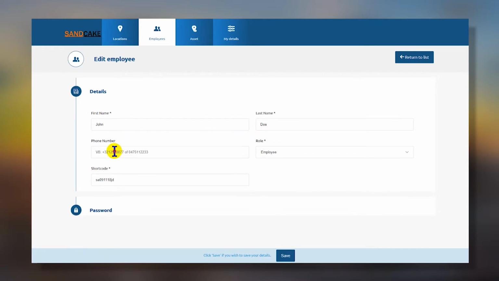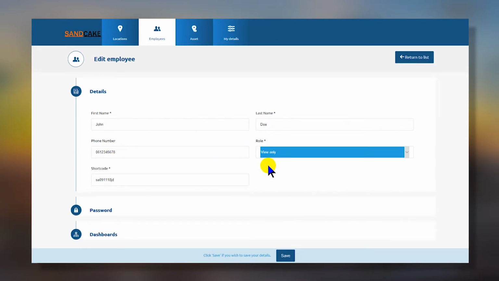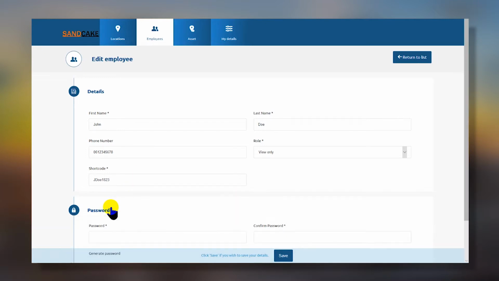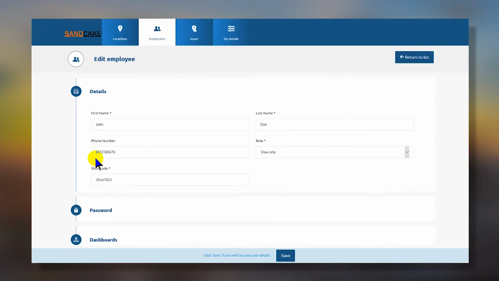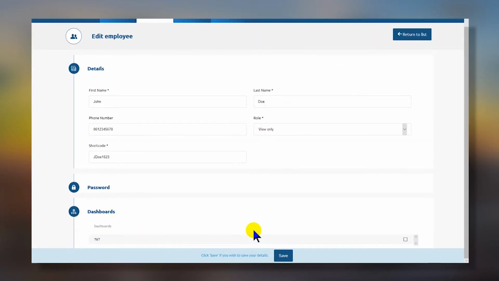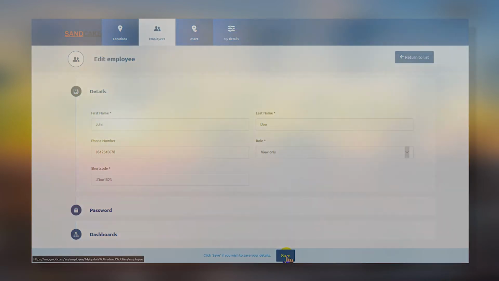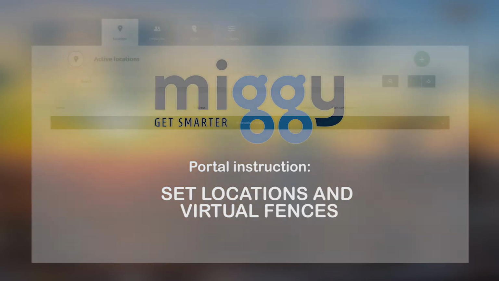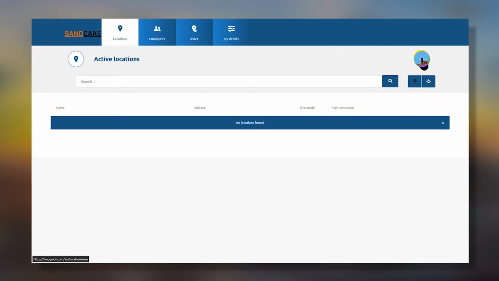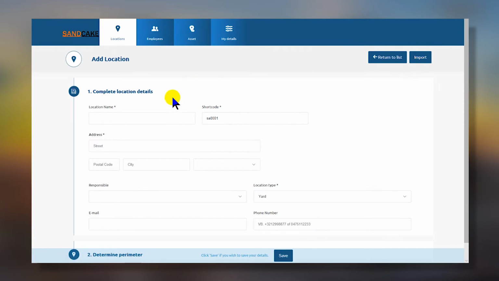You can add a phone number. Change the role as desired. You can also change the login name. Here you can change your password. You can select which applications are visible for each user. Click Save. The Locations menu is where you set your company locations, such as headquarters or logistic hubs.